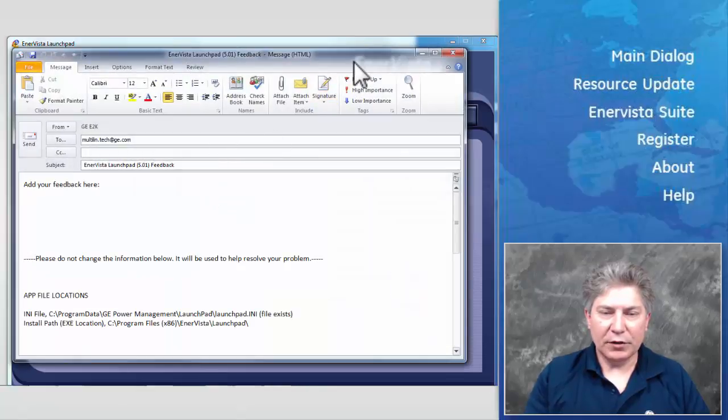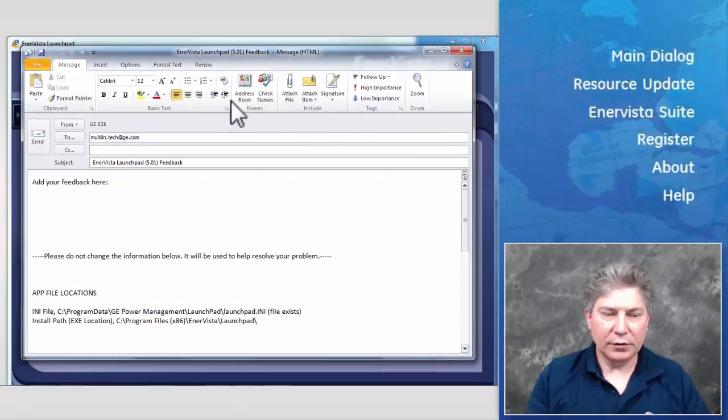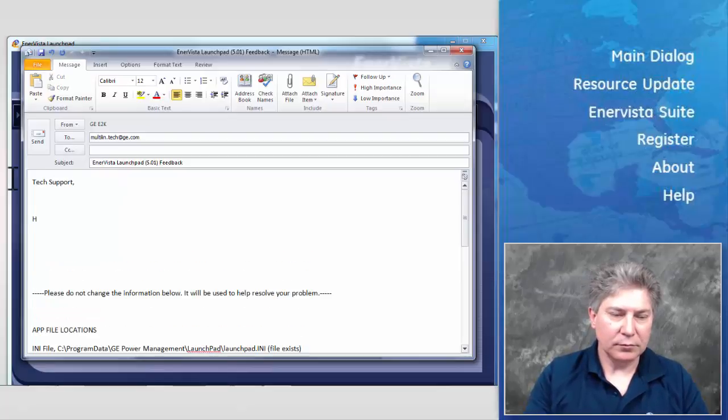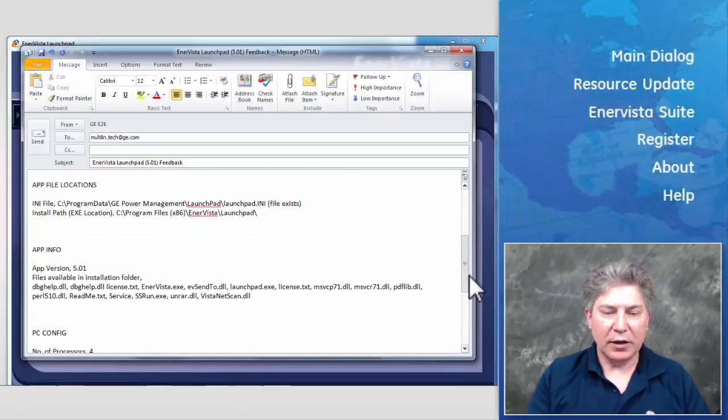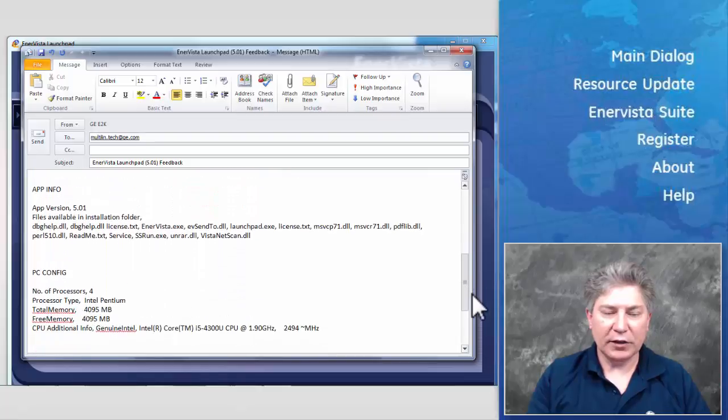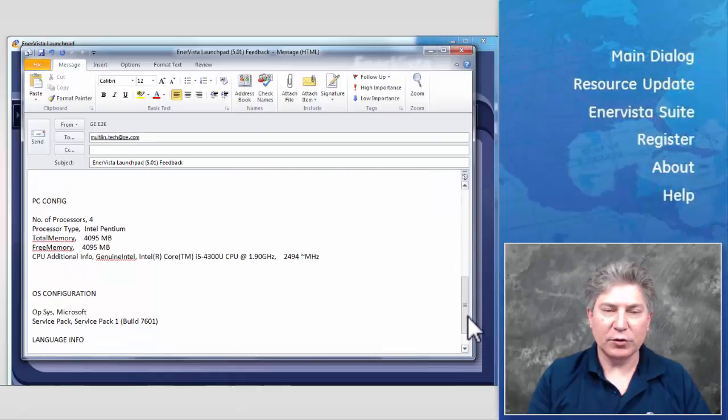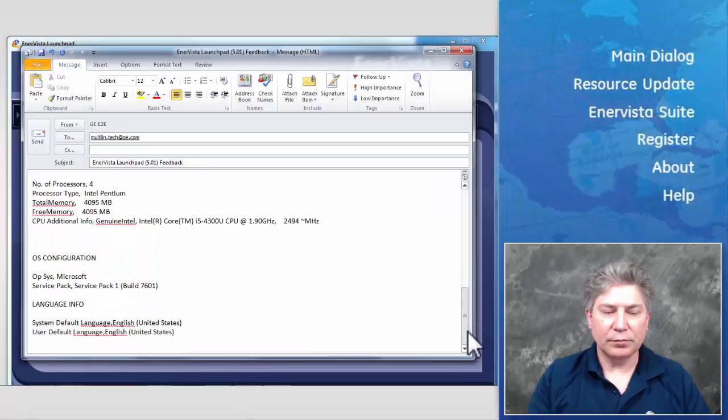So it opens up the email and sent directly to multilin.tech. Reason for the problem. Here you can put in your information. Having problems with, so forth, so on. And everything further down the body of the email indicates your system configurations so they can try and help to troubleshoot whatever problems you're experiencing with the system.